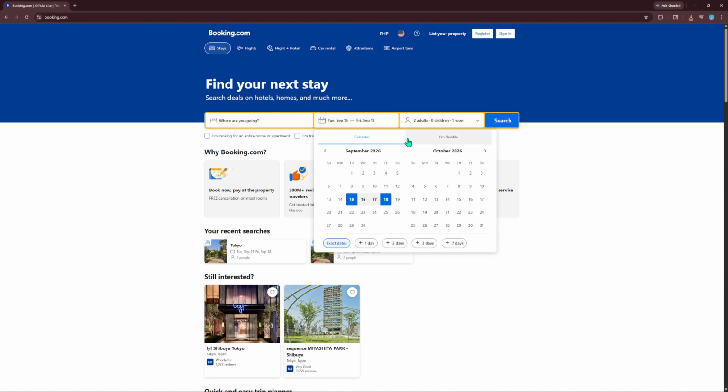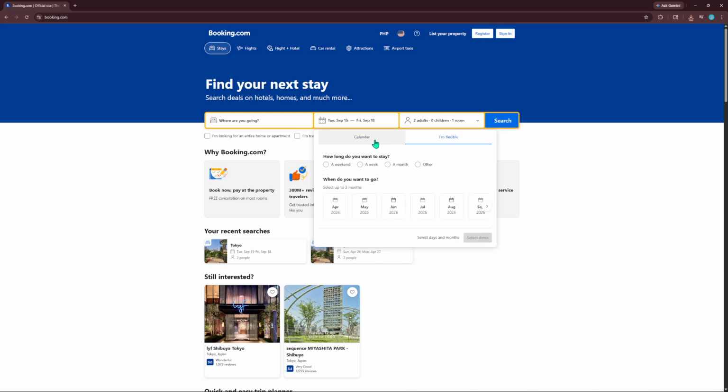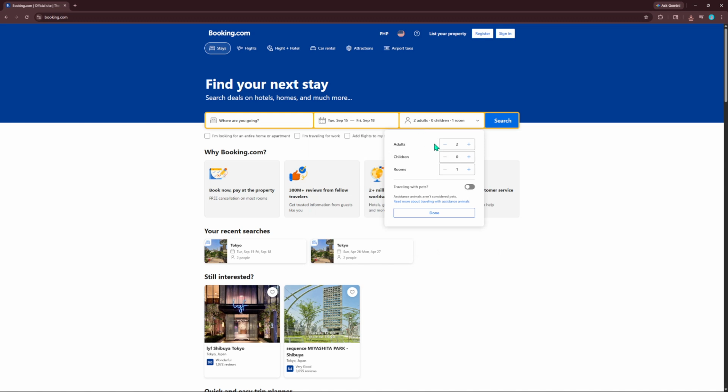Moving on, it's important to specify how many people will be staying. Booking.com allows you to add the number of adults, children, and even infants, so be sure to include everyone. If you're traveling with pets, this is the time to indicate that as well. While some hotels welcome furry friends, others might not, so it's essential to get this right to avoid any issues upon arrival. Once you've entered all the necessary details, click on the search button.